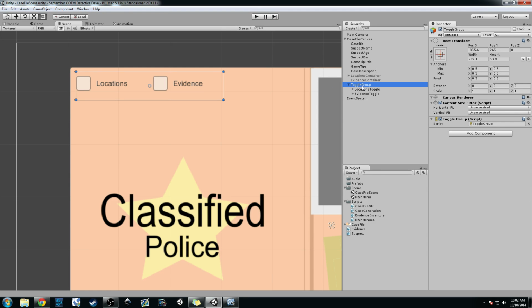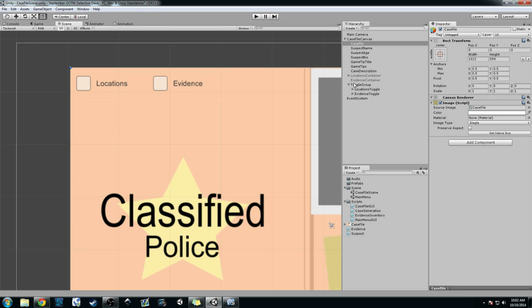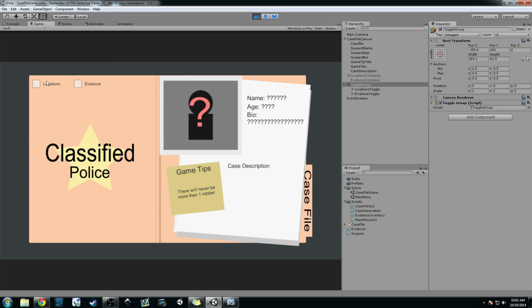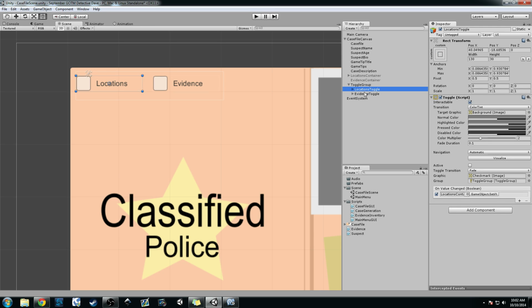I created another container, if you will, using the GameObject UI image. I labeled it toggle group. I deleted the image component and I added a content size fitter. We probably don't need that, so I'm going to go ahead and remove that. Let me make sure it works. Right, okay. And then I added the toggle group component to it, which allows us to use that toggle group for our locations toggle and our evidence toggle.